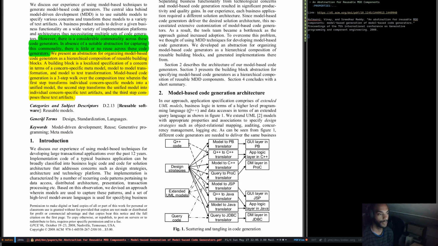Right, so let's have a quick look at the keywords. Categories and subject descriptors: reusable software, reusable models. General terms: design, and languages. Okay. Model-driven development, reuse, generative programming, meta level, meta model, sorry. Perhaps we should highlight this tag.